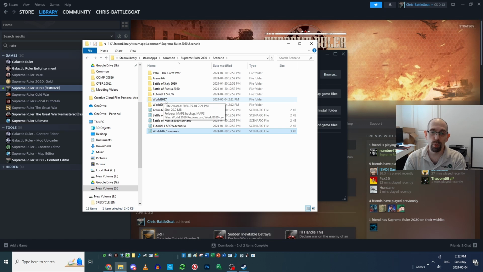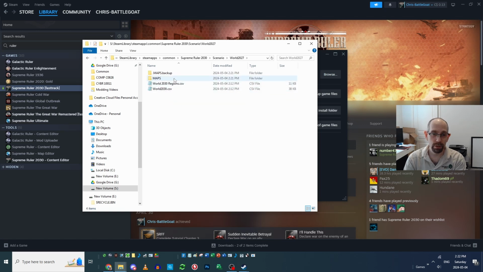In my World 2027 folder, I'm going to dump the backup folder. I don't need that. And because I'm not sure what these other files are going to be used for, and I'm trying to make a clean mod for myself, I'm going to dump those as well, because I can always grab them back from the folder I copied.